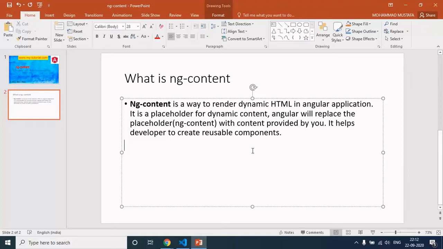If you are not able to understand this definition, don't worry. I will do a practical demo for the same and I will bring you back to this definition, and I will make sure that at the end of this video you will understand what actually ng content is. So let's flip to Visual Studio Code where we will do the practical demo.